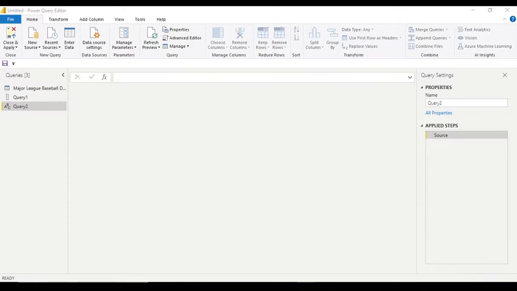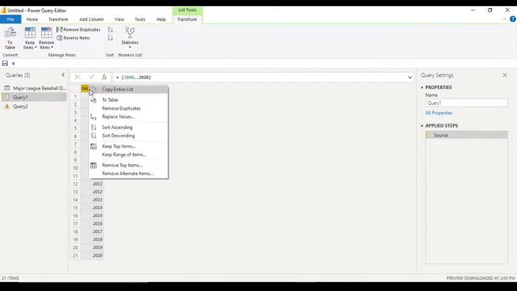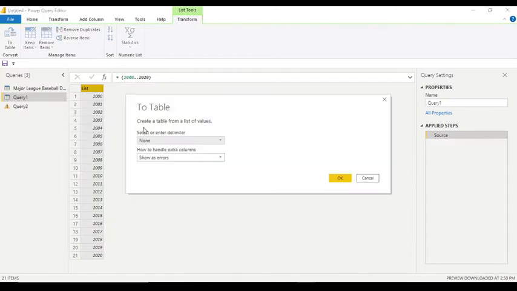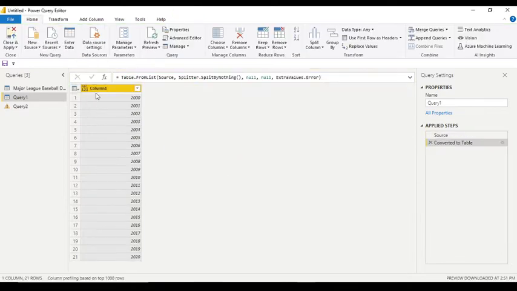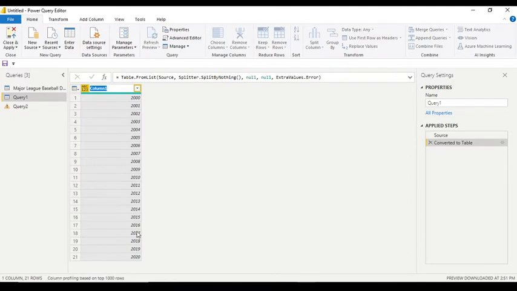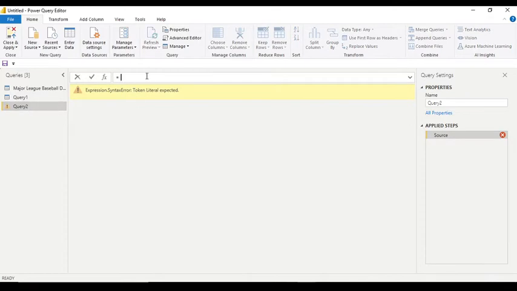And what we're going to do is we're going to type in here. Actually, let's go back to our first query and convert this to a table first. That's fine, we only have one column. And I'm going to rename this to year. So now this field we're going to refer to as year.